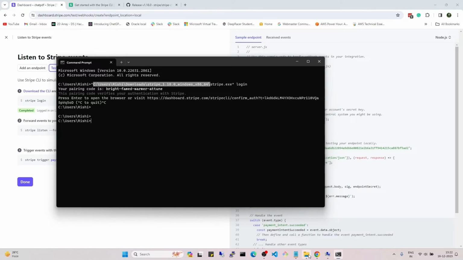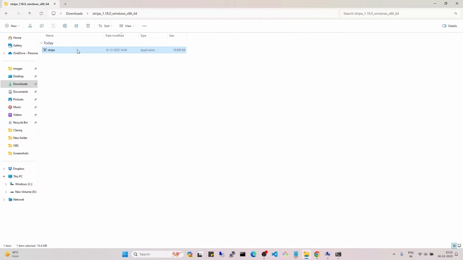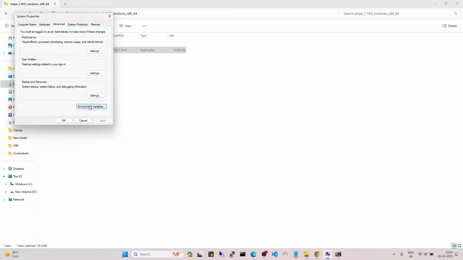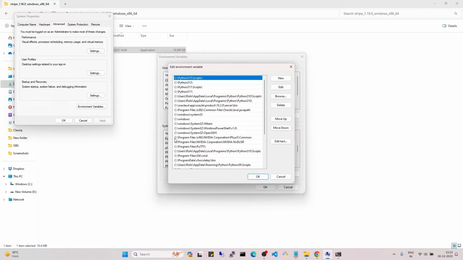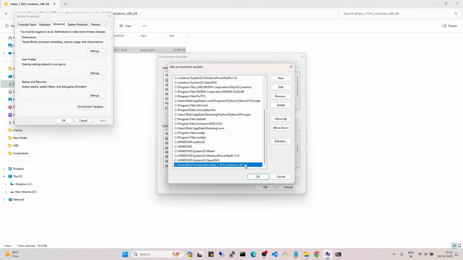So make sure to copy the path, this one where this stripe.exe is located. Do not copy the path of stripe.exe, and then go to environment variables and then system variables, and at the bottom add it like this. So I had already added it. Make sure that you just add the folder where stripe.exe is located. Do not add stripe.exe here.